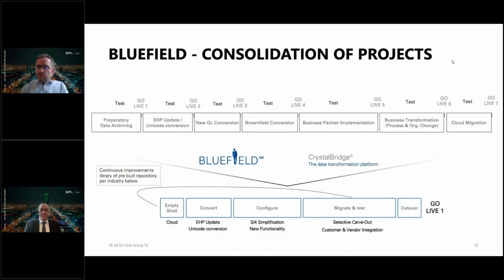Let's go to the solutions we have. So first of all, the Bluefield approach allows us to consolidate multiple projects.